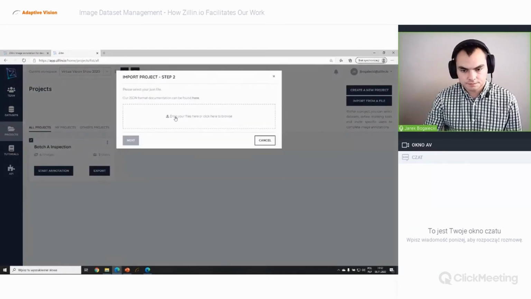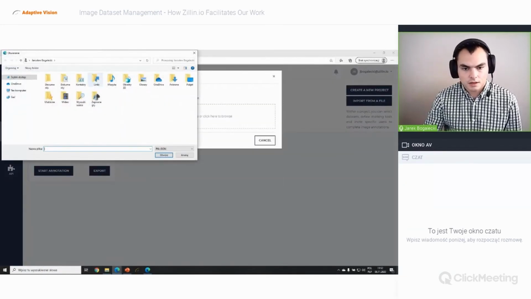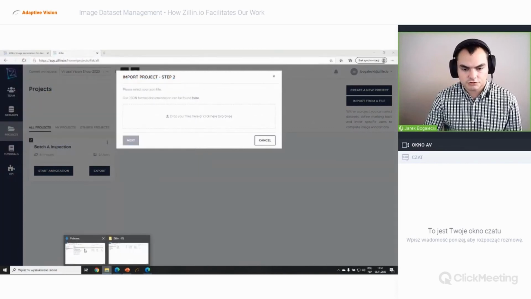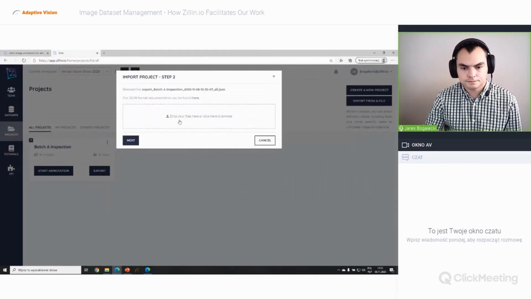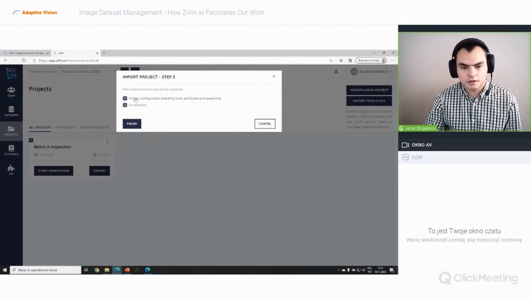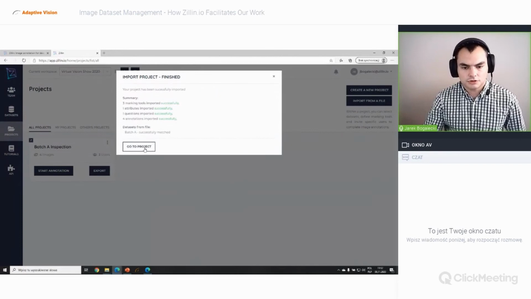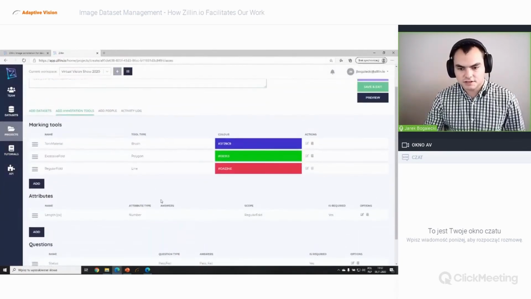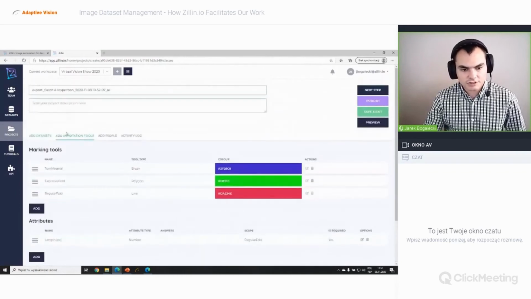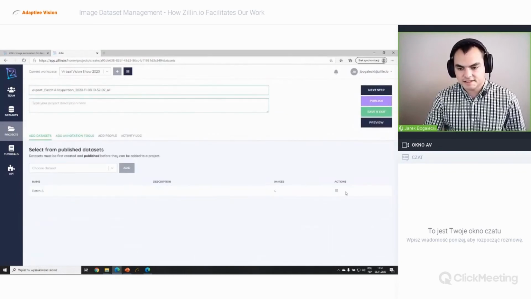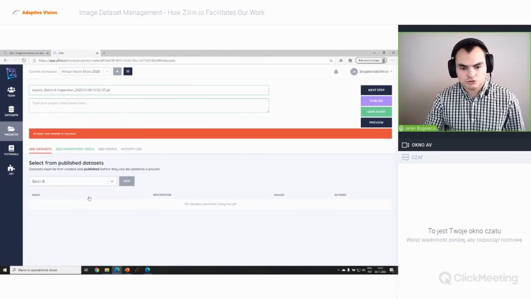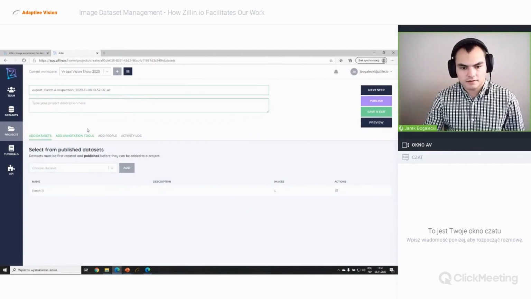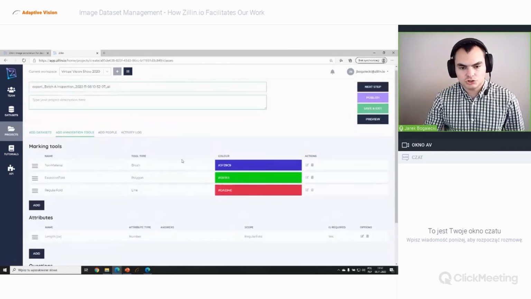Click next. And maybe let's just drag and drop here. Yeah, it's done. Project configuration and the annotations will all be imported. And let's have a look. Everything was uploaded here. So let's see, but the data set that's linked is still batch A. So let's unlink it and instead choose batch B. Okay, now it's done. We have the annotation tools all ready.